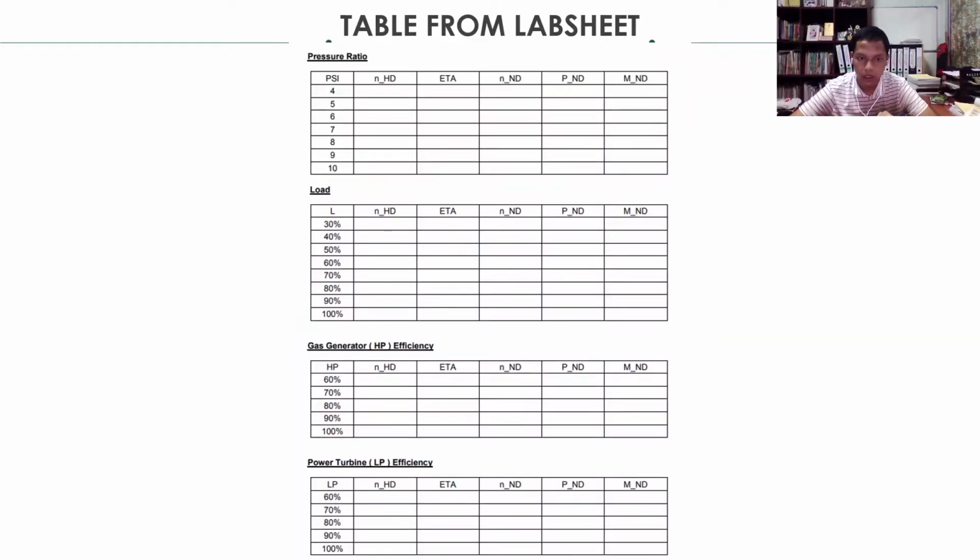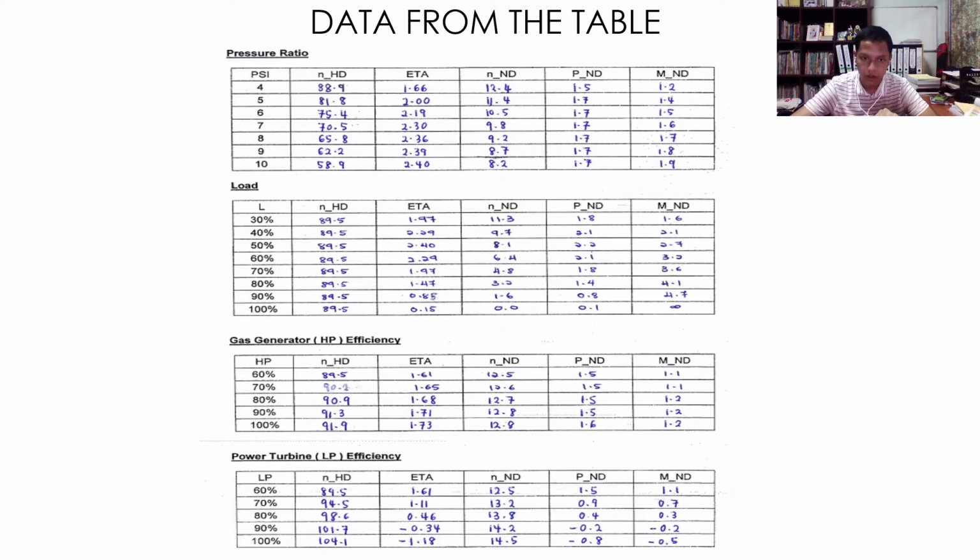On step 2, it is very simple. This is the table that we need to fill and create in Microsoft Excel. The data has been given in the manual. You can see we just put it in Microsoft Excel, and we can just do the graph. What we need to calculate is just the theoretical value of efficiency for the pressure ratio.